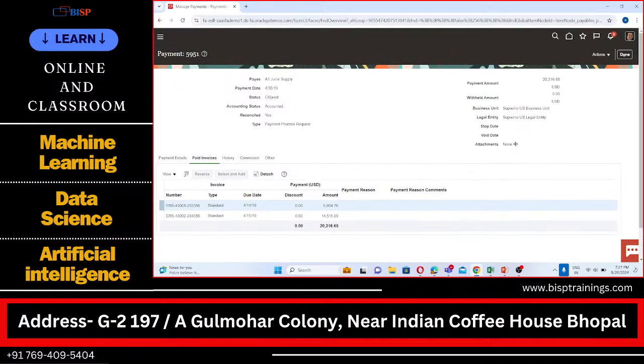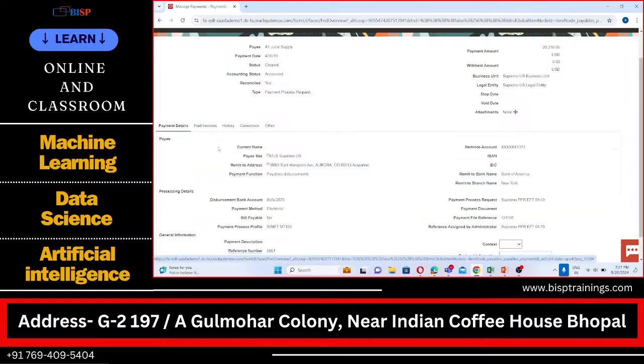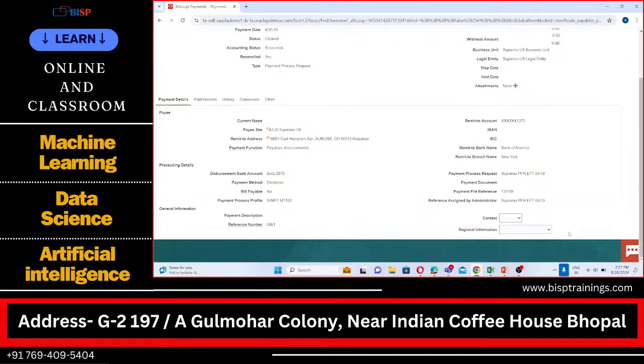So this is accounted and this is cleared also. The payment amount is this. This is the invoice. You can see the payment detail here. The reference number is also given. This is the invoice which is already paid.